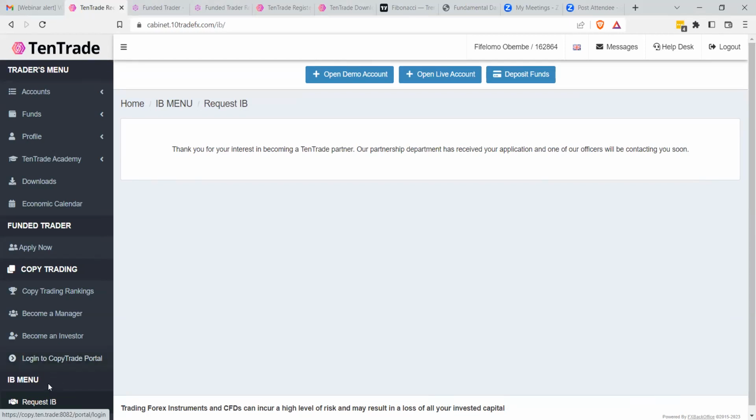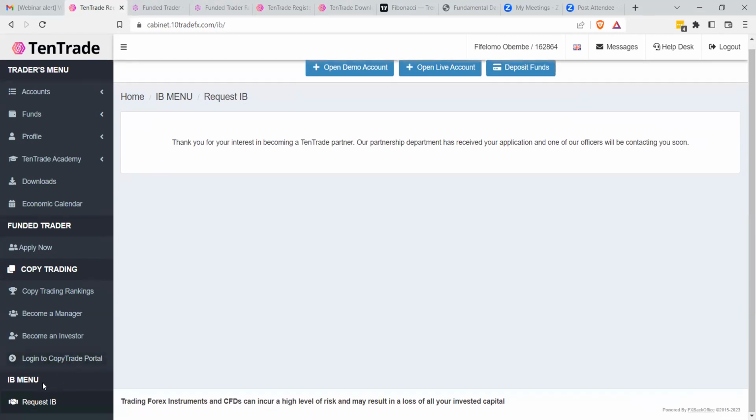And then once your IB is approved, you now also have your IB dashboard here as well. On your dashboard, you see a list of all your clients, a list of how much you've made, and also how you can withdraw your profits. A very, very fantastic program, by the way. Like I said, you can get as high as $10 per lot, which is very, very amazing.